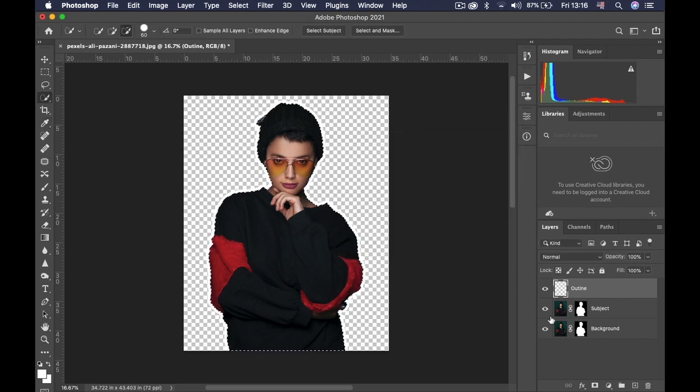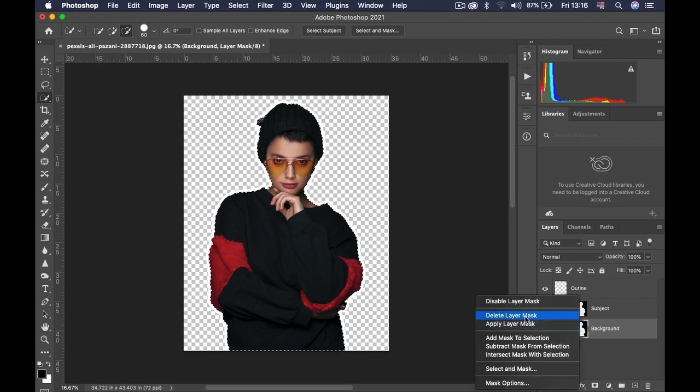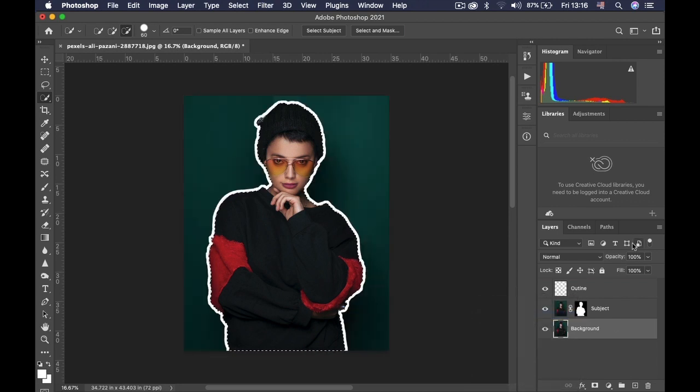Next, what we're going to do before we do any other thing is to bring back our background. So we'll do that by clicking on the background layer mask here. Right click and delete layer mask. Then we'll deselect our selection. We're done with that. All right.